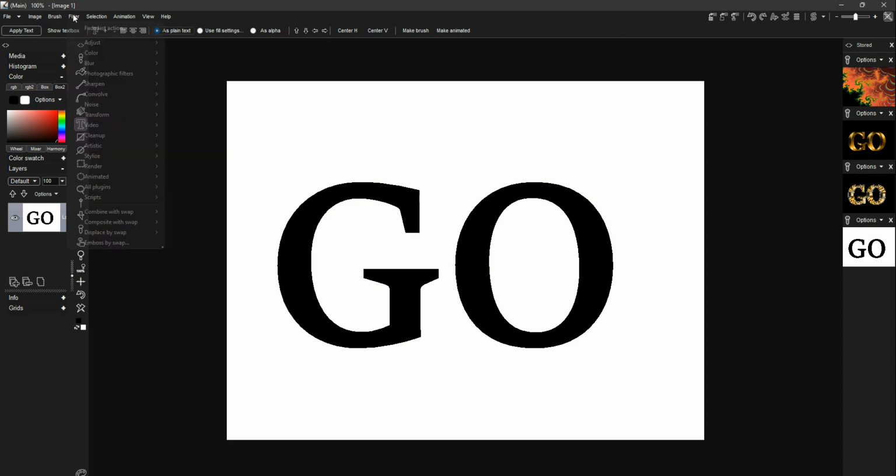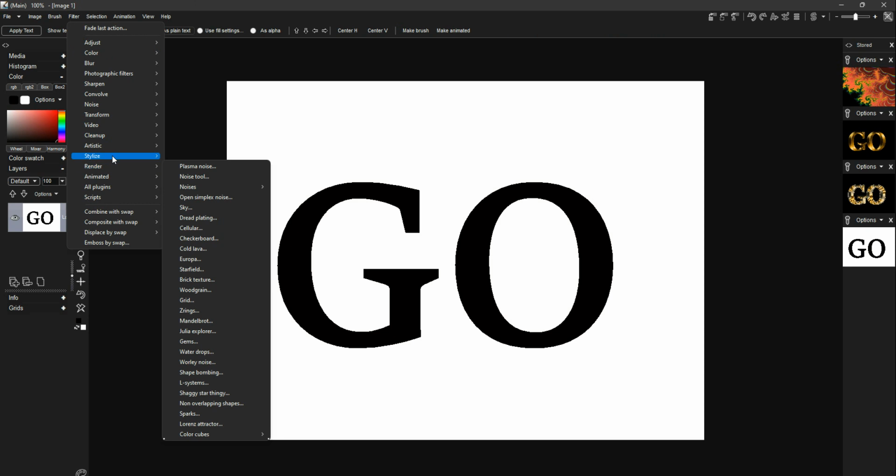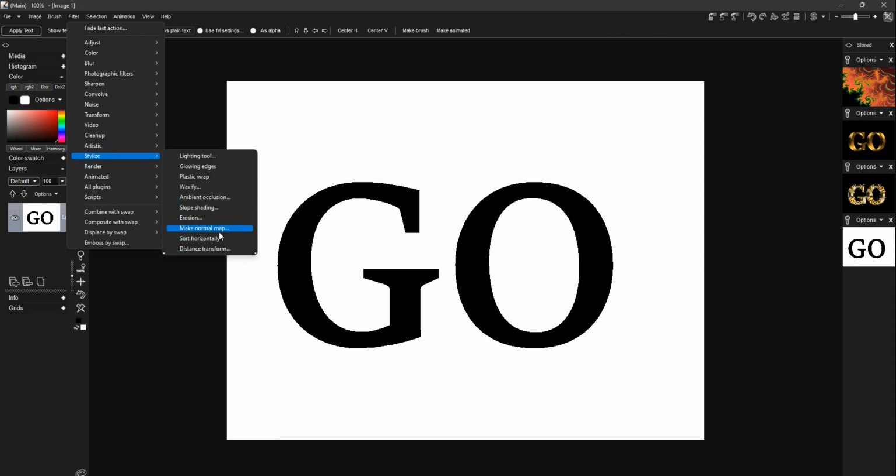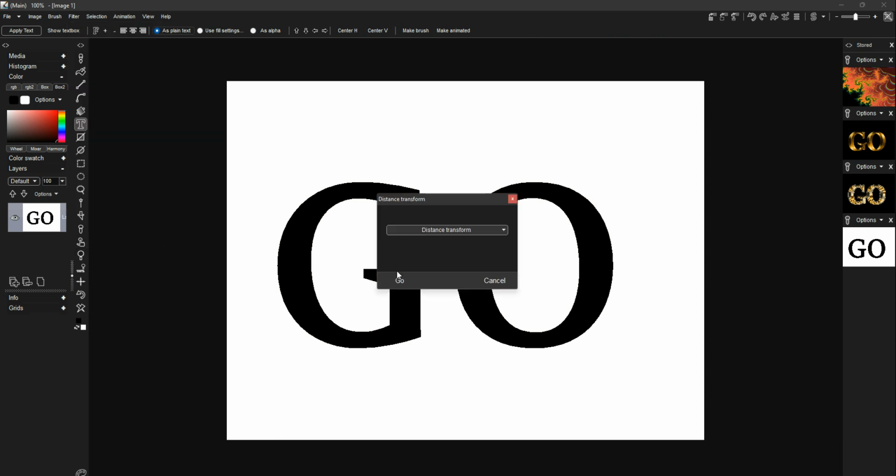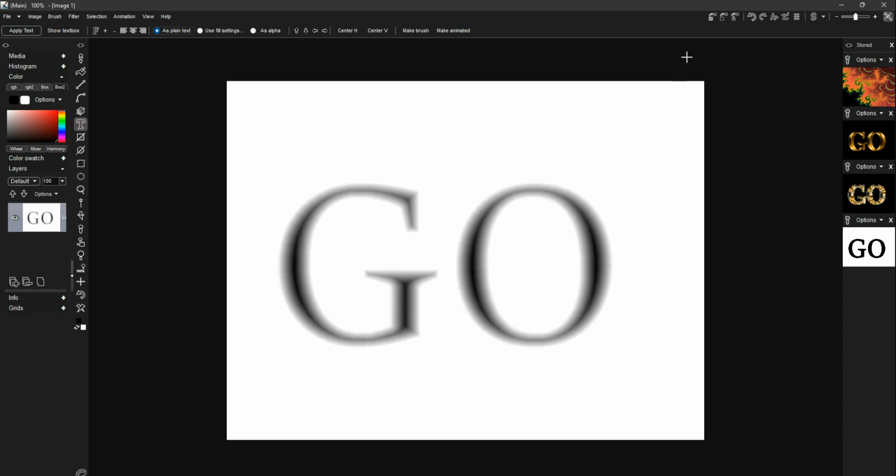But for now, I'm going to go to filter and stylize and distance transform, hit OK, store a copy of that. That just creates the how far pixels are away from those edges. So it's like a sort of a displacement map or not a displacement map, but excuse me, like a depth map or basically the distance. Like I said, the distance from each pixel from the nearest edge.